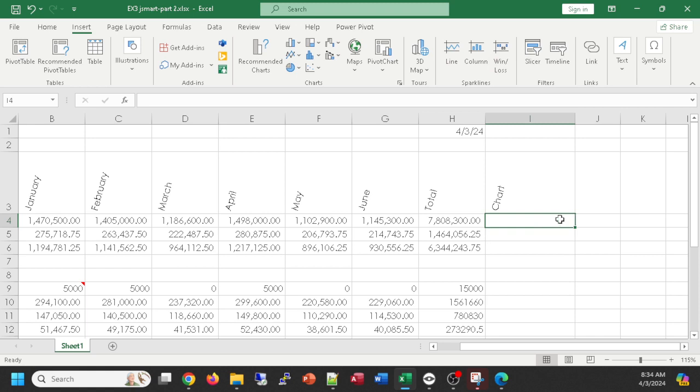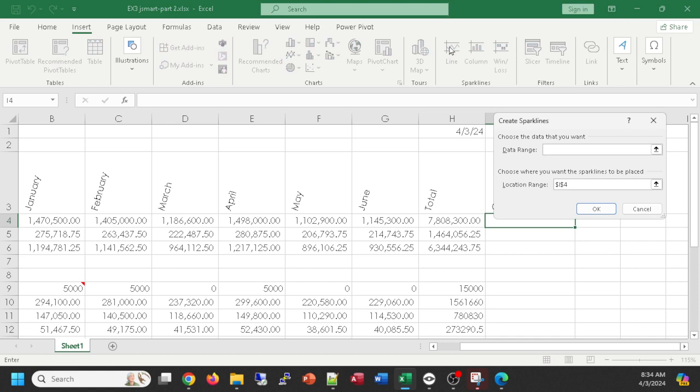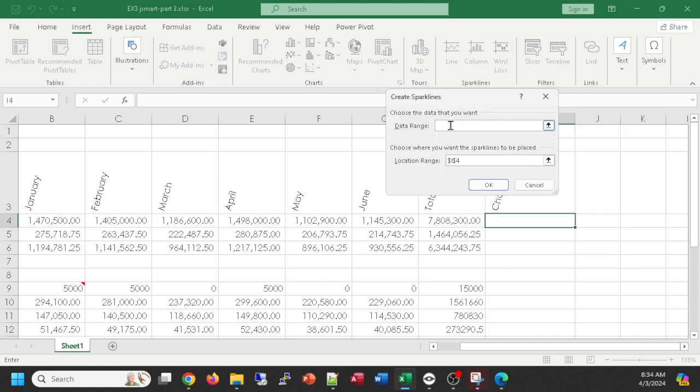Let's see what happens to get a sparkline chart. I click on the cell I want to put a chart in, and I think they initially start with a line chart. Yeah, we're going to do a line chart just by clicking that cell and clicking line. It pops up this little create sparklines dialog. I need to know what data range I want to have for my chart. Well, the data range is going to be my revenue for January through June, not the total.